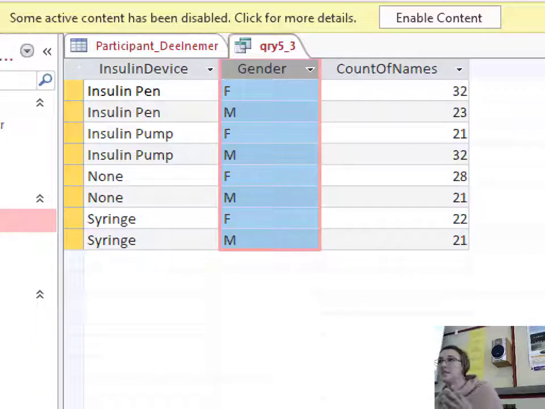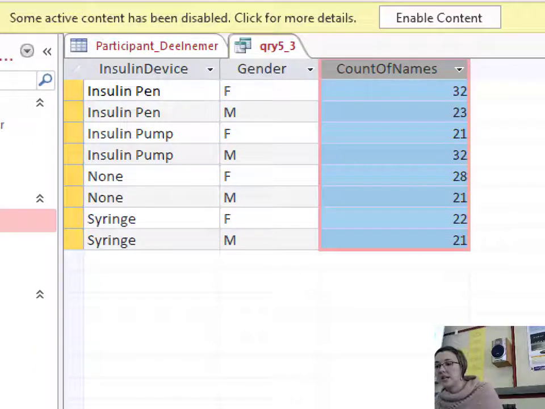It doesn't specify what function was done on it. The one where there was actually a function done on it says what function was done, and it says count of, or sum of, or average of. It actually specifies that in front.